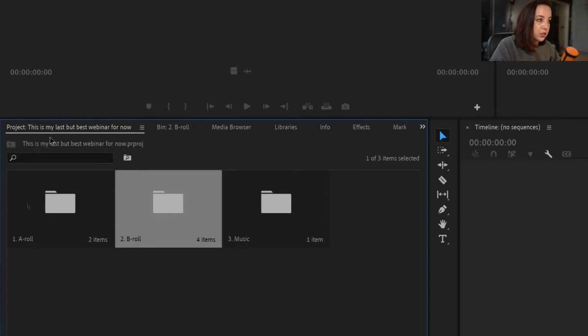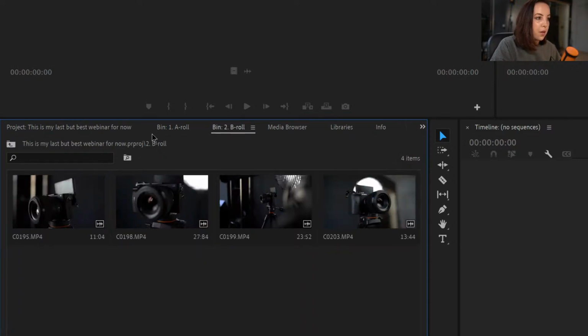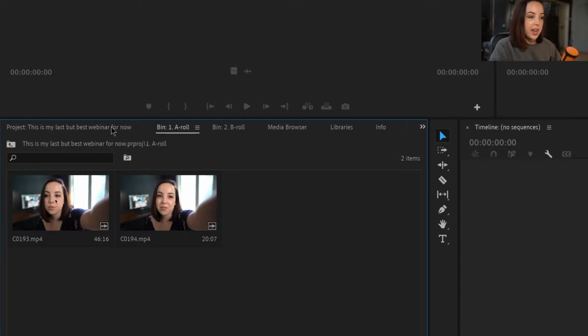Or what you can do is, as soon as you open any of those bins, so let's open the A-roll bin, you will see that it opens up right here. So this is really great to just navigate from one folder to the other. So this is usually how I navigate from one folder to the other.